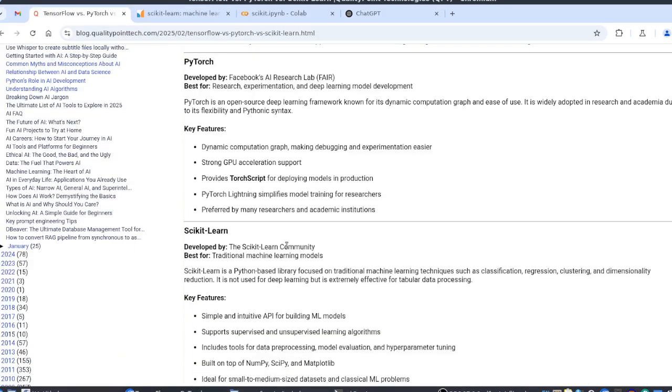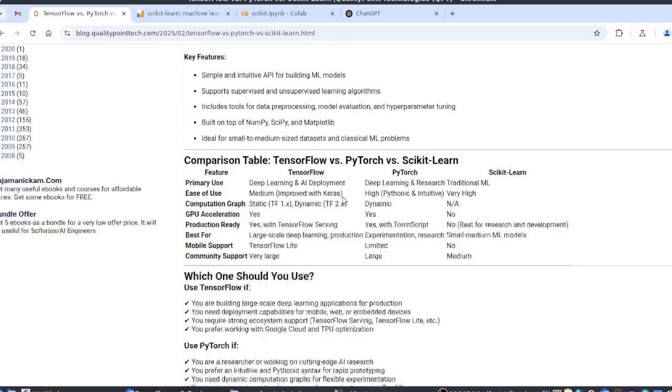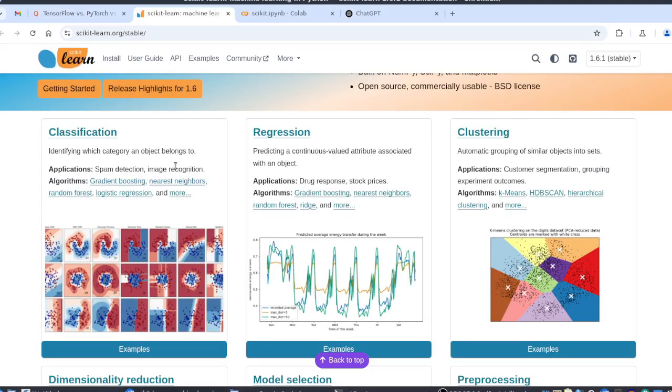But it's a very simple thing. It's a Python library, known as sklearn. It is built on top of Python's NumPy, SciPy, and Matplotlib libraries. It is more suitable for small scale projects, and it is very simple and easy to use. So as a beginner, you can try many things with scikit-learn.